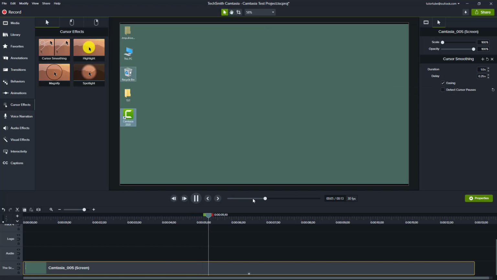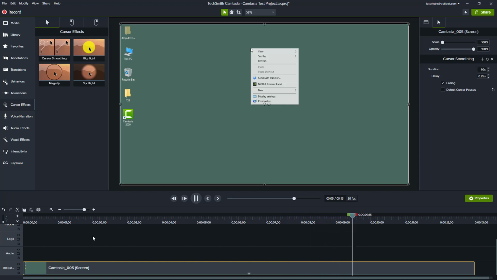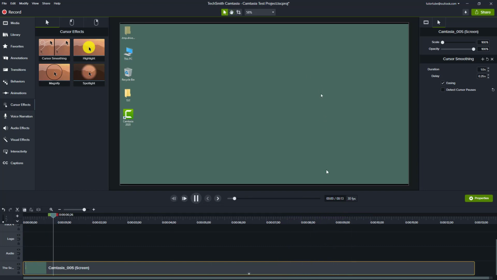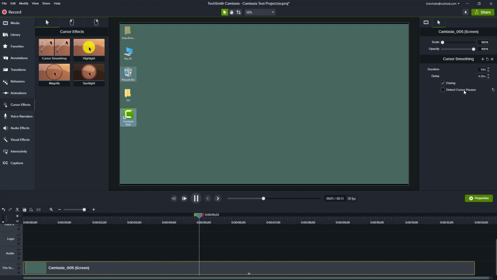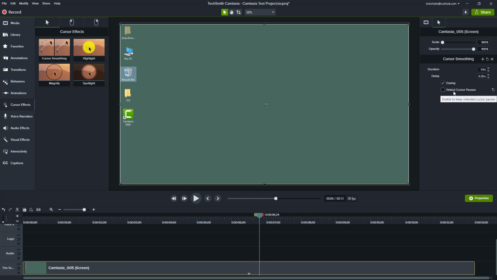You can also detect the cursor pauses right here. And if you were to disable it, the movement is a bit more natural. So if there's a bit of pause right here, you can see that there's not much of a difference seen by the naked eye, but there's a bit more movement when you have the detect cursor pauses off.